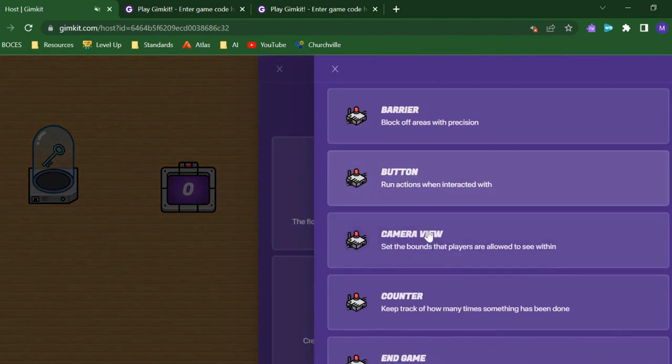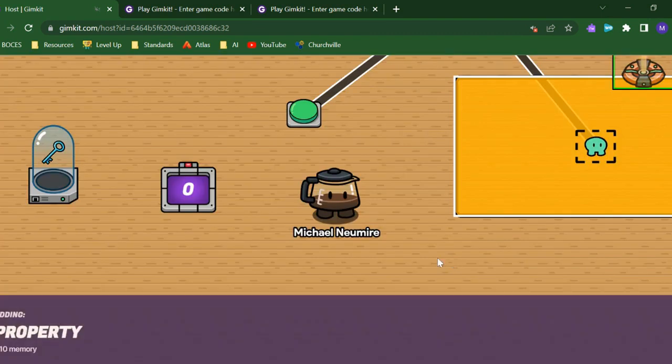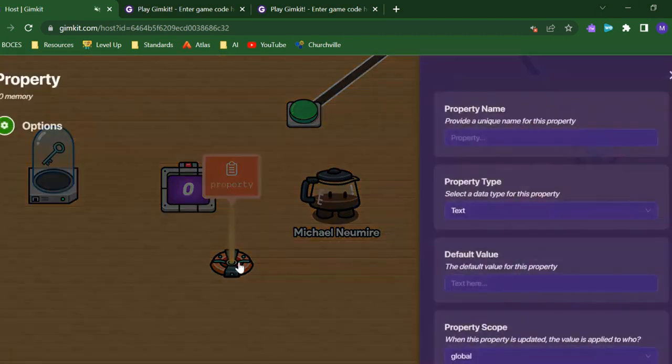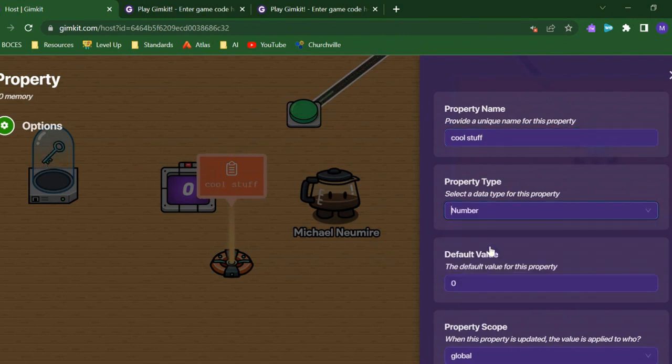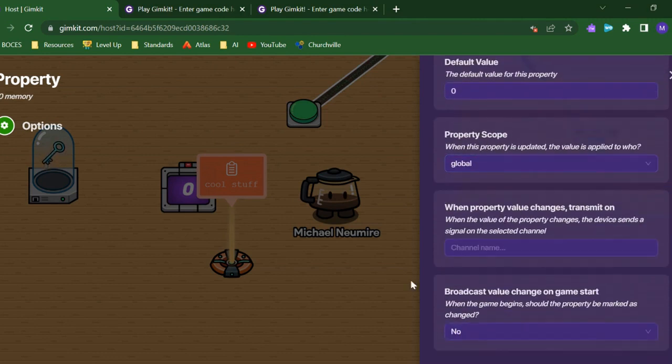I'm going to start by grabbing a property device and placing that down. And then when I go in to customize that, I want to use the same name that I had in that leaderboard property area, Cool Stuff. I'm going to change my property type to number because the leaderboard can only track numbers. It can't track text. We're going to start at zero. The property scope is going to apply to everyone in the game.